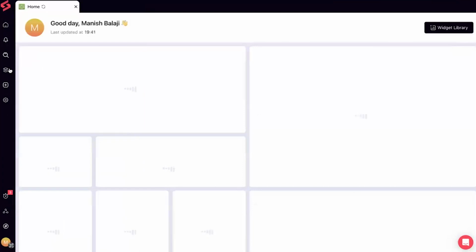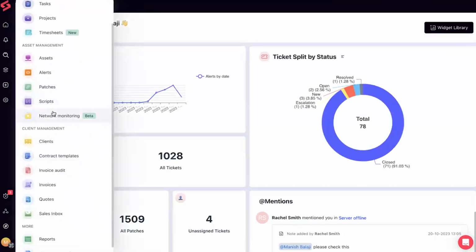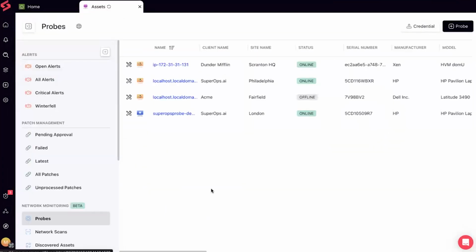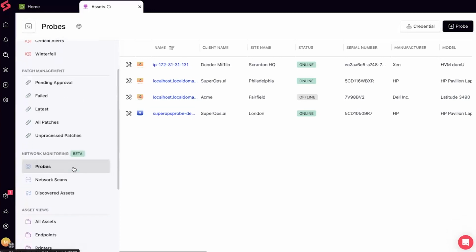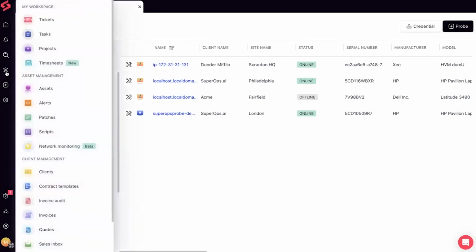Once that is done, we are going to go into the journey of setting up the subnet and starting to scan and monitor them. So here, if you see in the workspace, my workspace, under different modules, you'll see a new module, network monitoring, that we have introduced in early access in beta.